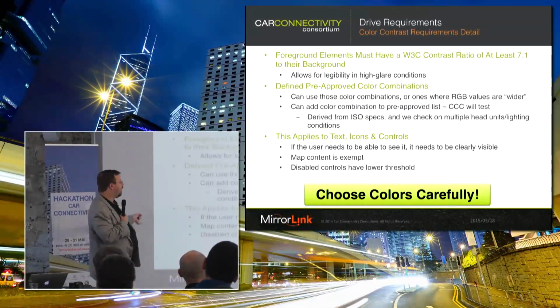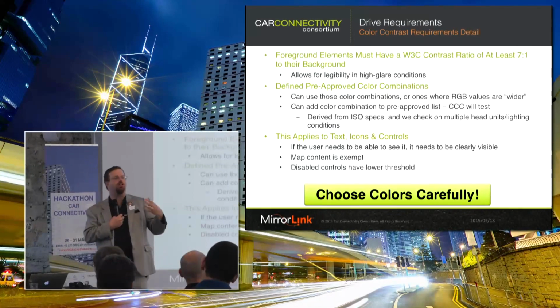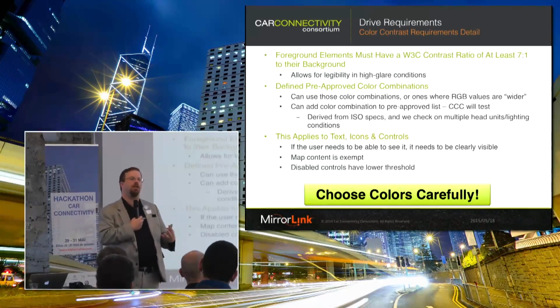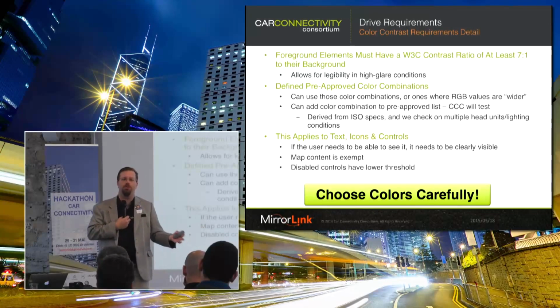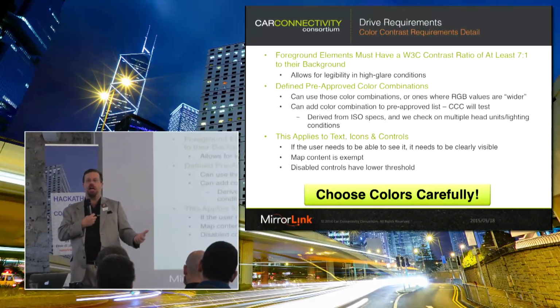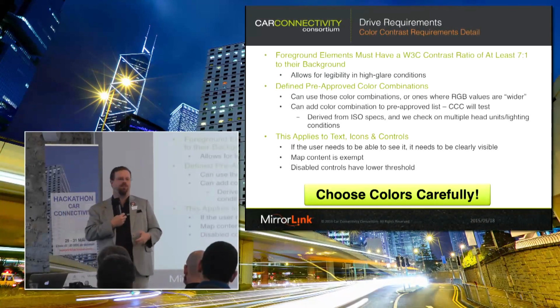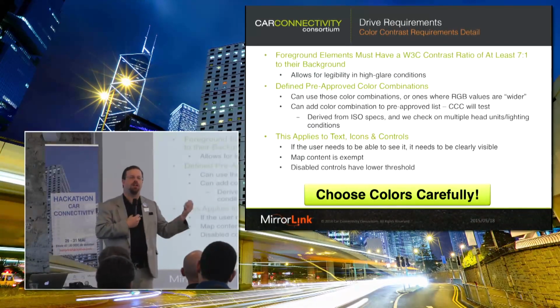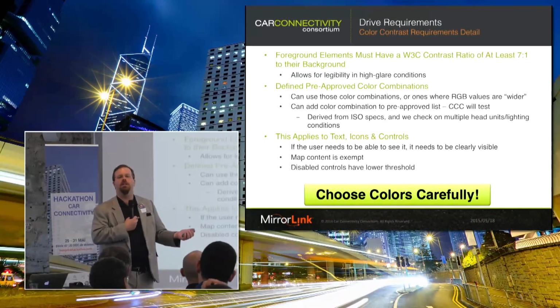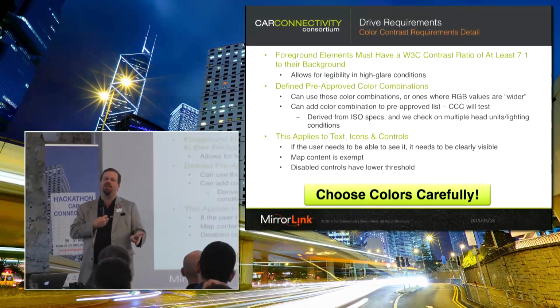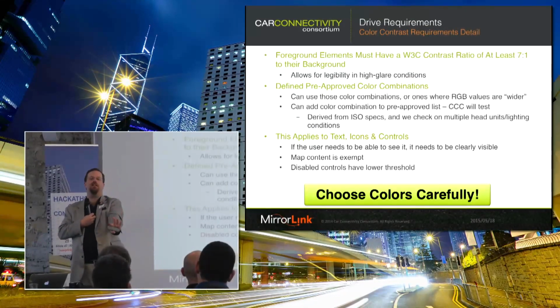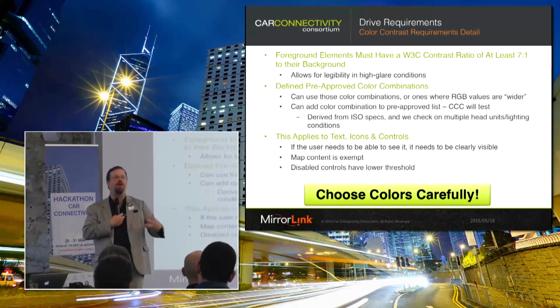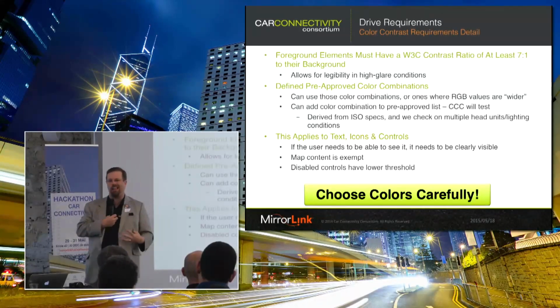We have color contrast requirements. The colors need to be bright. It needs to be easy to read. If you're making mobile apps, you're used to having these really high quality screens, and you don't have to worry about glare because the user can just move the phone to get out of glare. Well, in the car context, that's not going to happen. If the sun's behind them coming in the back window, it's going to be bright glare on the screen. So you need to make sure your app is visible under high glare conditions.